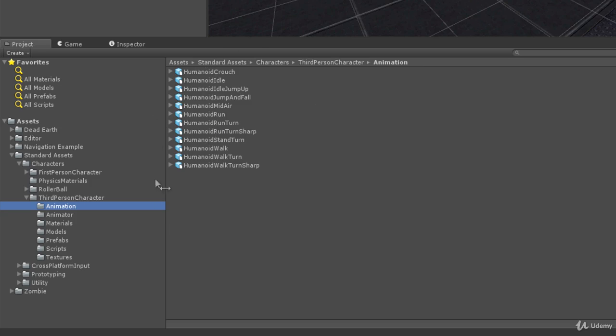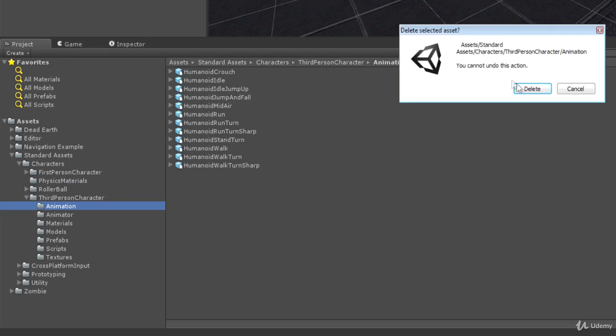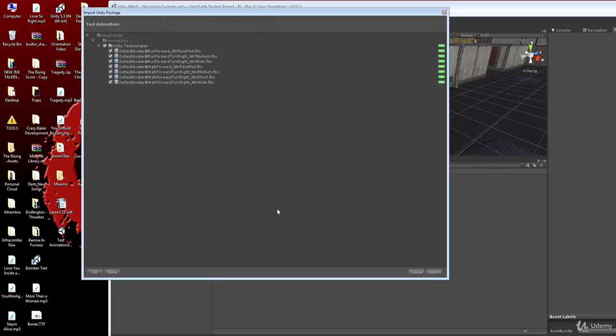The thing is, I want all of those animations to be imported in the Dead Earth folder. So I'm going to delete the animation folder so that these animations, along with some of the new ones in the package, all get imported into the same folder in the Dead Earth folder. So I want you to select the animation folder, click delete, and then I want you to find that package. Like I said, it's called testanimations.unitypackage, and I want you to double click it so that it imports into Unity.